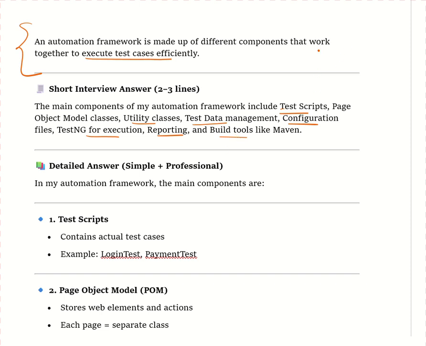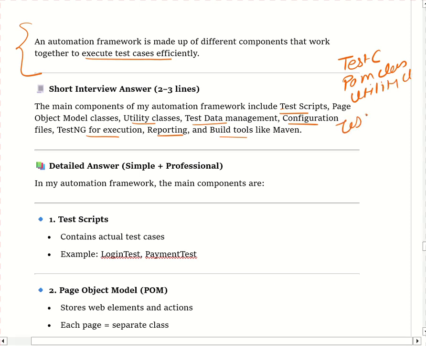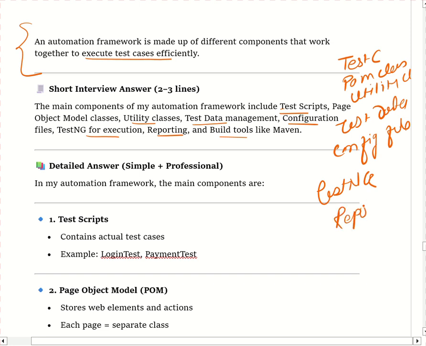So what are the components of the automation framework? The first component is the test script, then the page object model class, then the utility class, then test data management, config file, test engine for execution, reporting, and the build tool Maven. So these are the components that we are going to use while making the automation framework. I hope you understood these components.